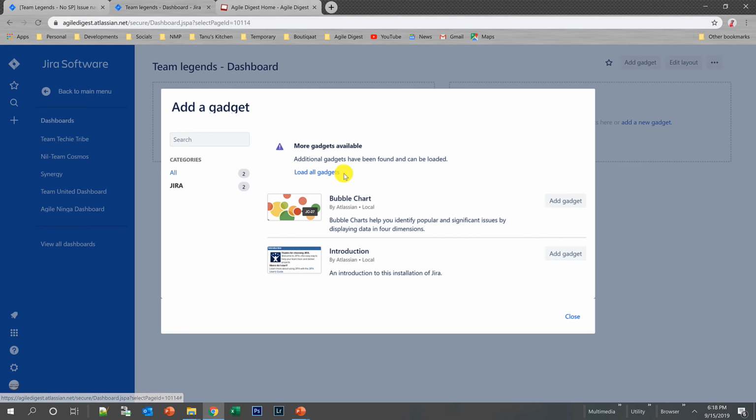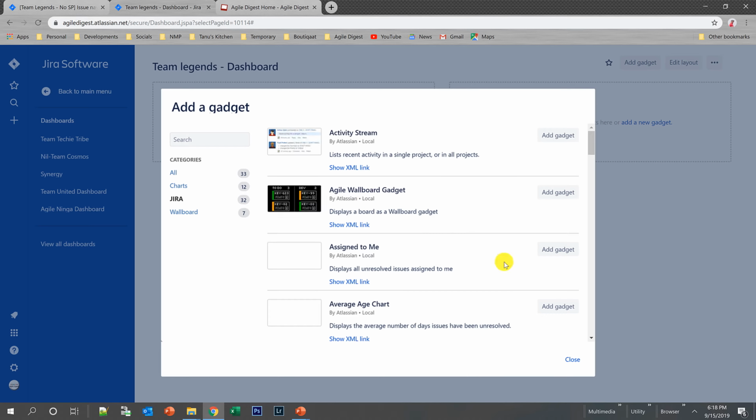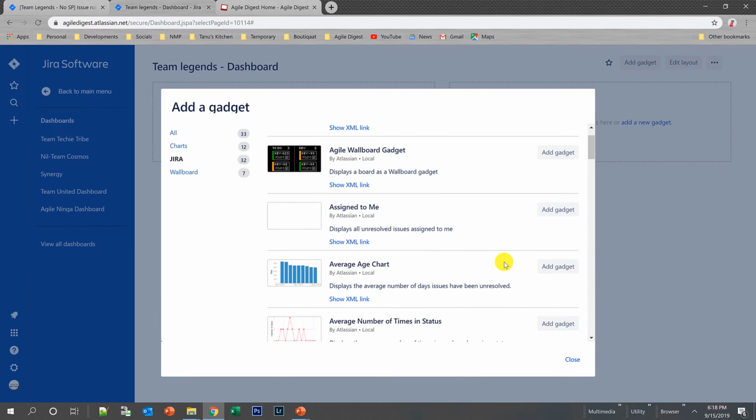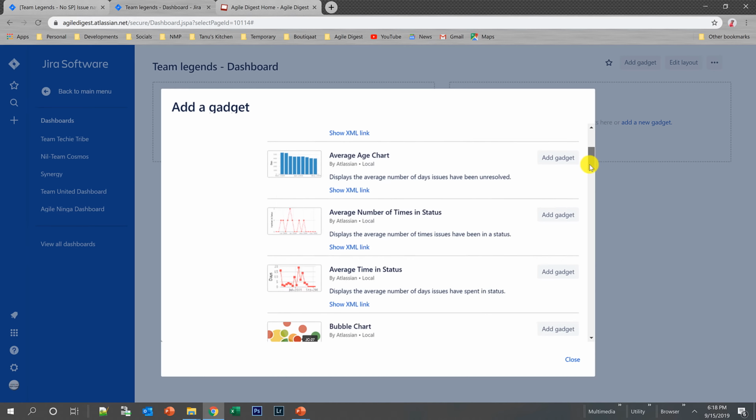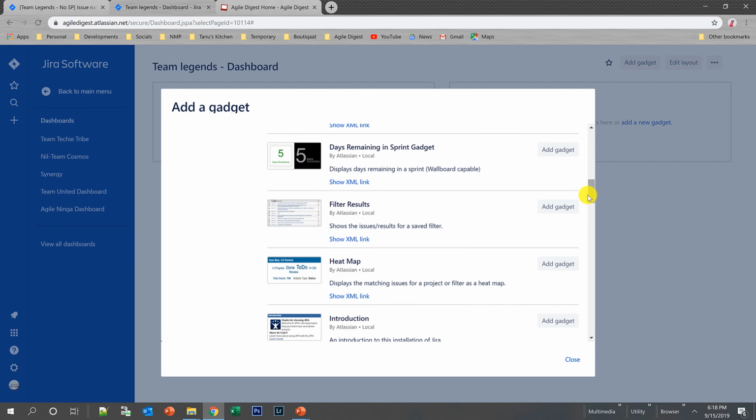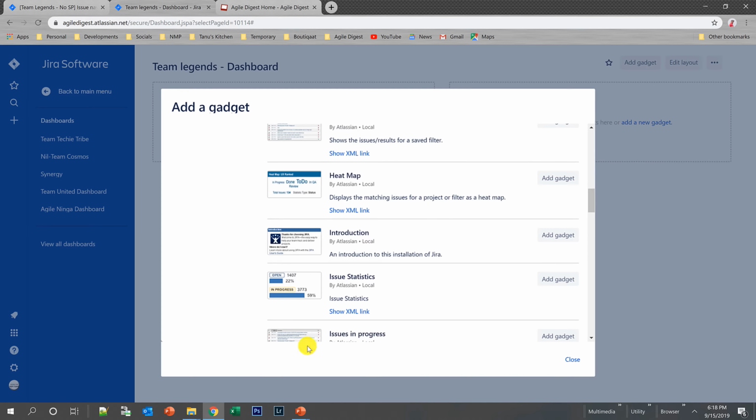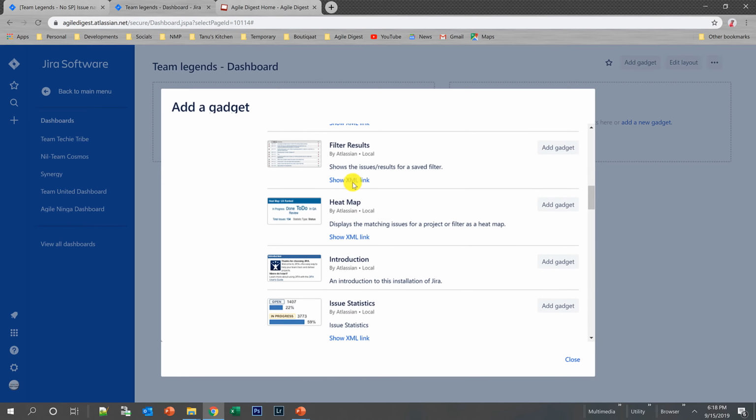I'll click on Jira and I need to click on load all gadgets, so it will load all the gadgets, and I'll select some of the gadgets that will be useful for me. So this is one of the filter results. You can use that for some other gadgets as well. So I can say, okay, issue statistics. I'll use this issue statistics and filter result.